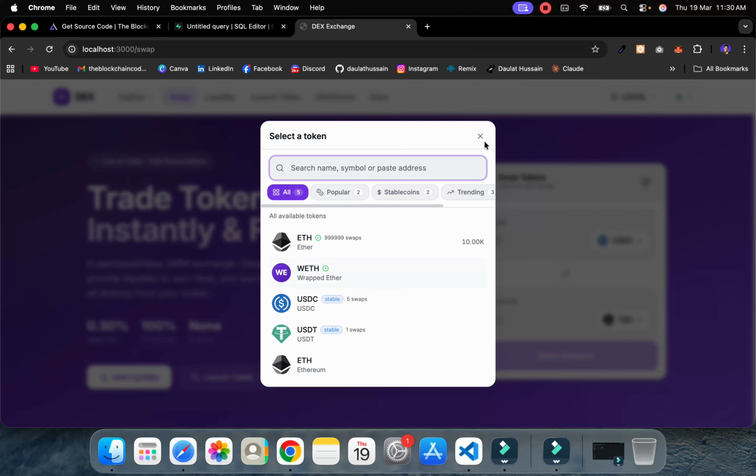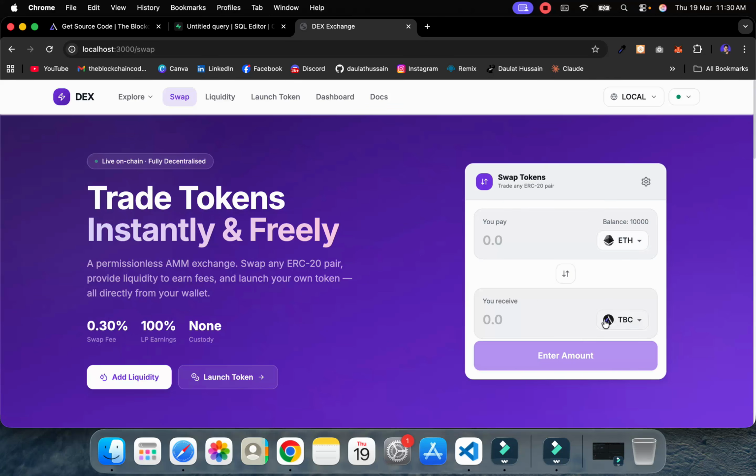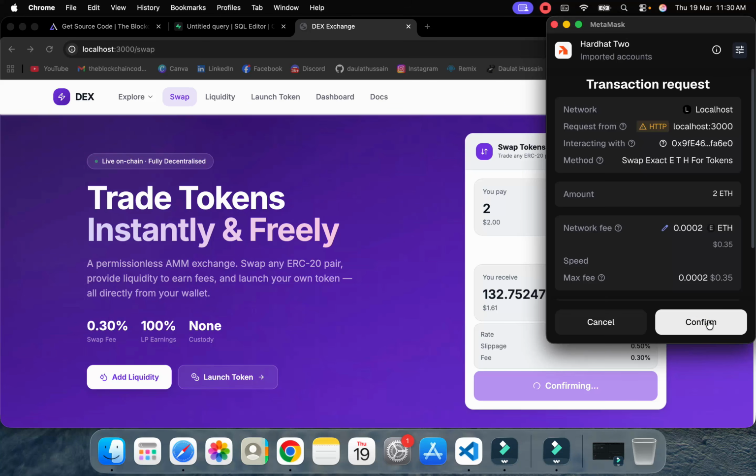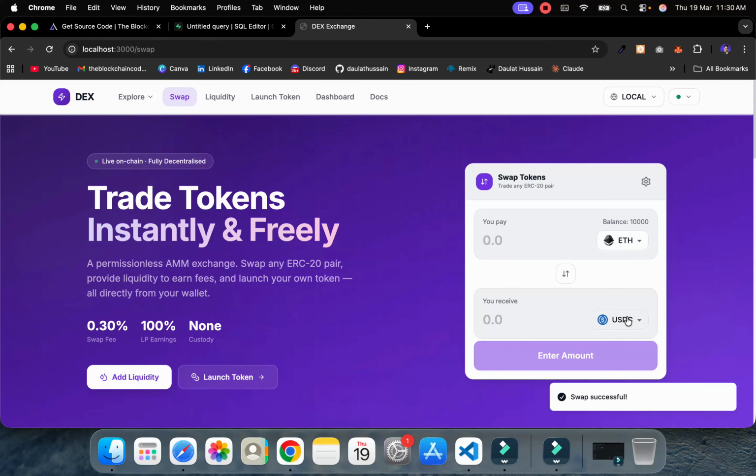So I don't have this stable coin, so I have to go with ETH, and you will see I have this much and I want to take this too. Okay, I can give my ETH and I have the liquidity available, so I can give 2 ETH and I can click on this swap. Now click on this confirm and the swap is completed and I have bought the token.